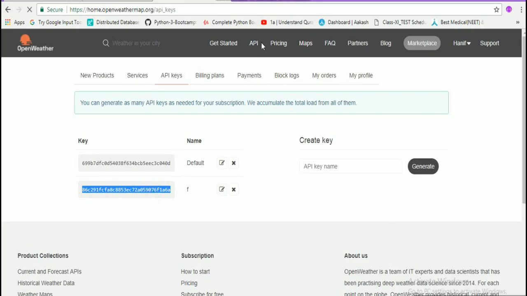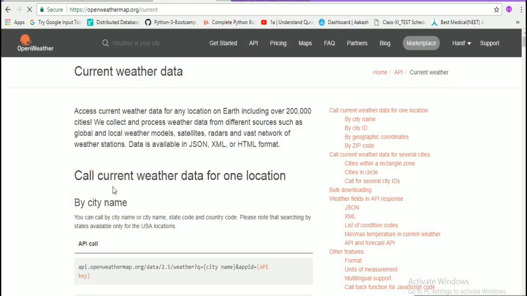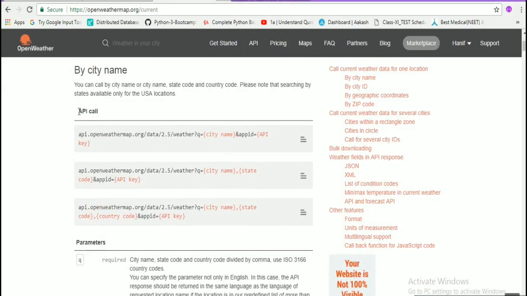So we're going to click here, API, and then go to API doc, and we're going to be looking at the docs. So they're saying that to make an API call, you have to use this, and here you have to pass the city name, which is London, Chennai, New York, anything. And then this is the API ID. This one will be that weird number that we saw as the API key.